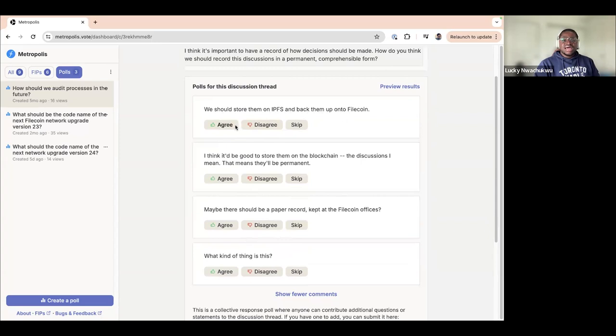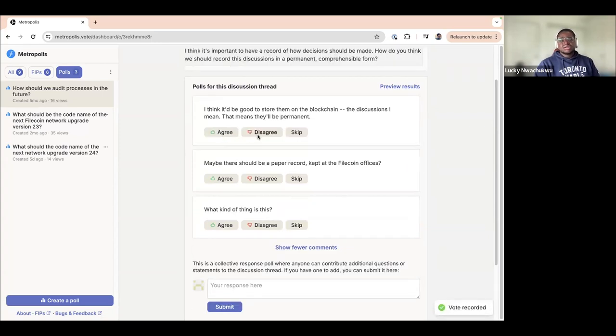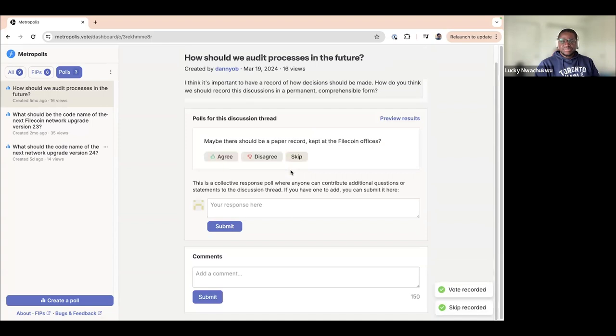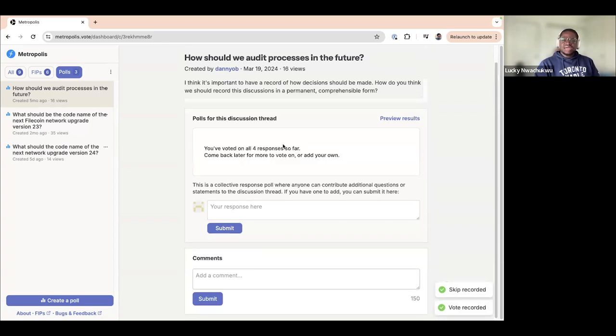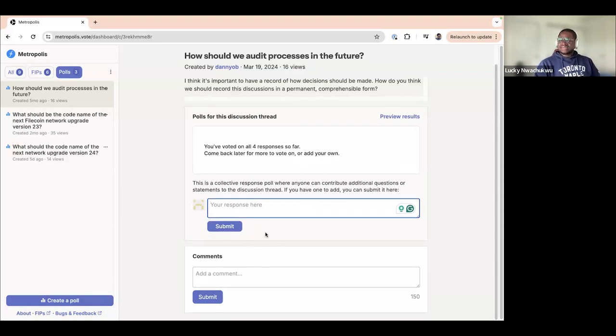So you can agree, like I have done, disagree here, or skip this. So, and I agree, and never mind, I can undo these things. This is just for the purpose of this demo, Danny. And again, as usual, you can also add your responses if you have additional thoughts or additional answers to the questions. You can add your thoughts here, add your comments, and submit. Again, this is a collective response poll where anyone can contribute additional questions or statements to the discussion thread. If you have one, you can submit that there.